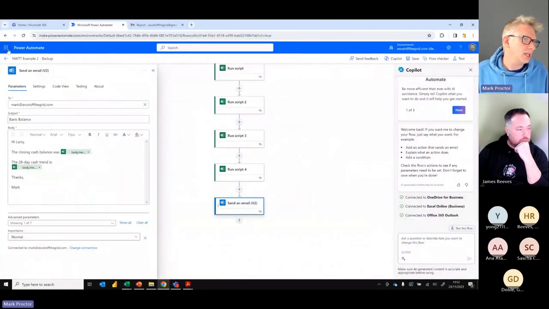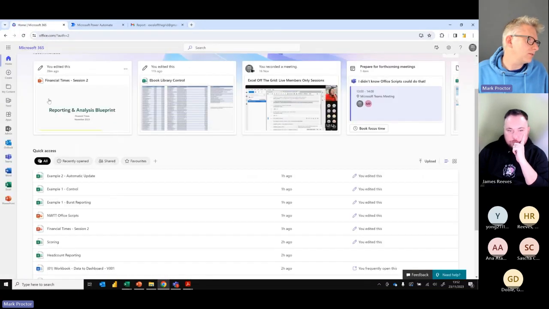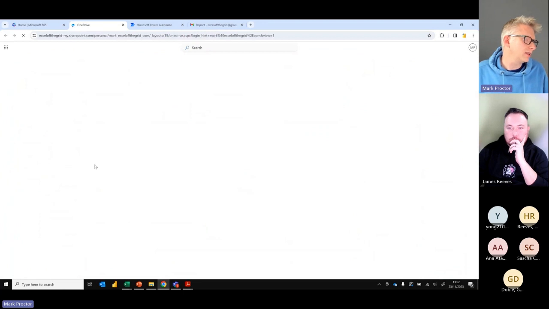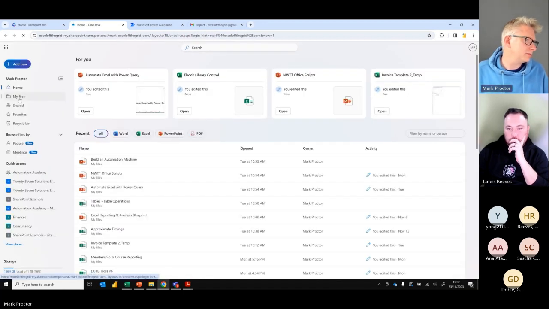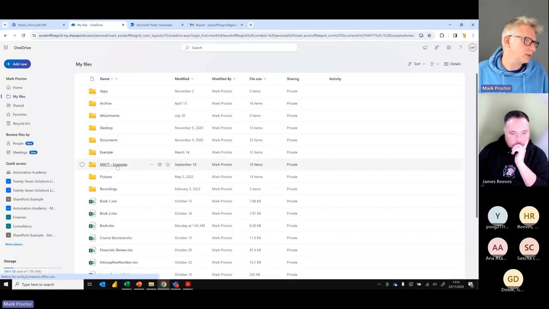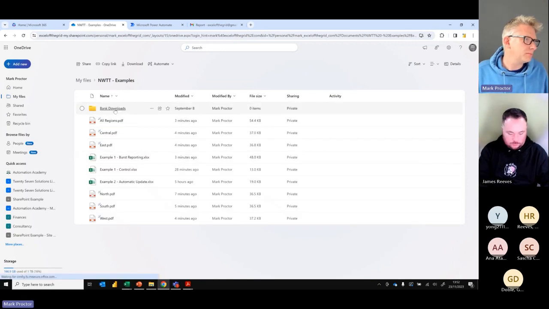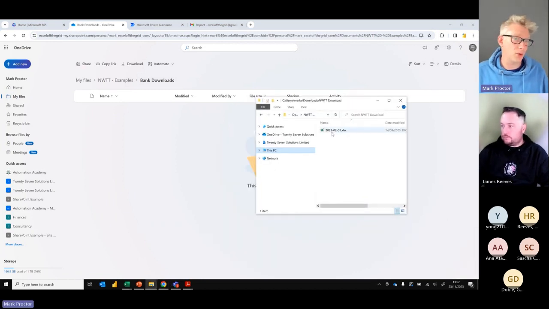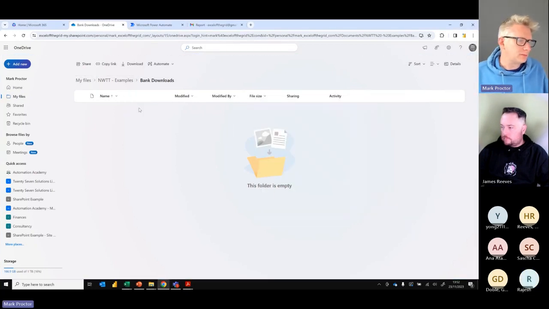So let's just head over into OneDrive. Let's find our file that we need to use. So NWTT examples, we have this bank downloads option, and another item over here. So let's say I've just downloaded the bank statement from whoever our bank is. I'm just going to drop that into our bank downloads folder.